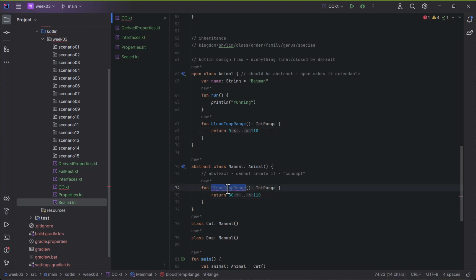Note that it's the same question being asked, blood temp range. So from a Liskov substitutability point of view, we're asking it to do the same things. A mammal can be asked the exact same question as an animal, but we can give a different result. That's perfectly fine. Now, what's the error here? This is something that in Java was done super, super poorly.